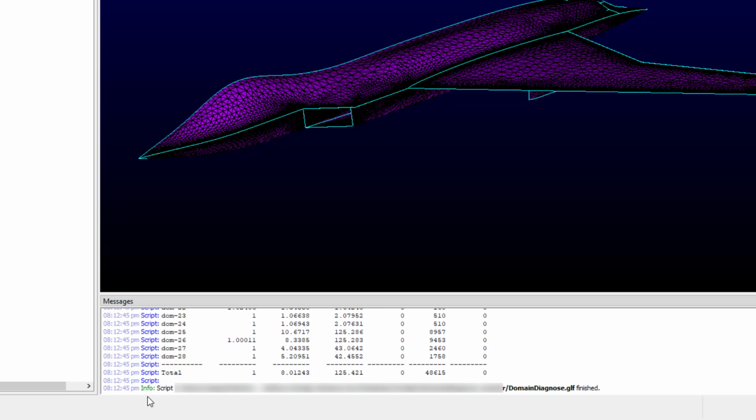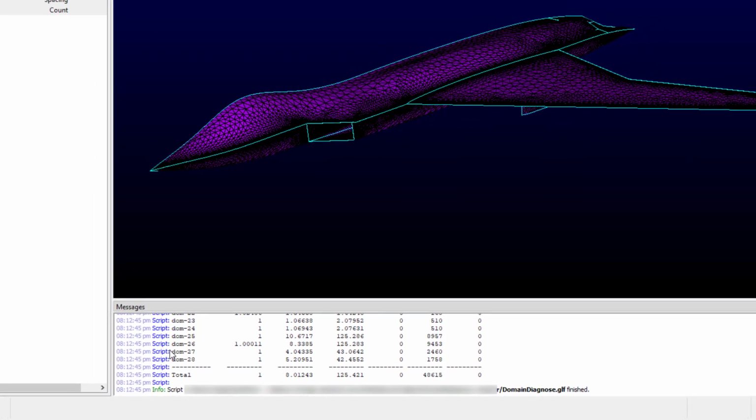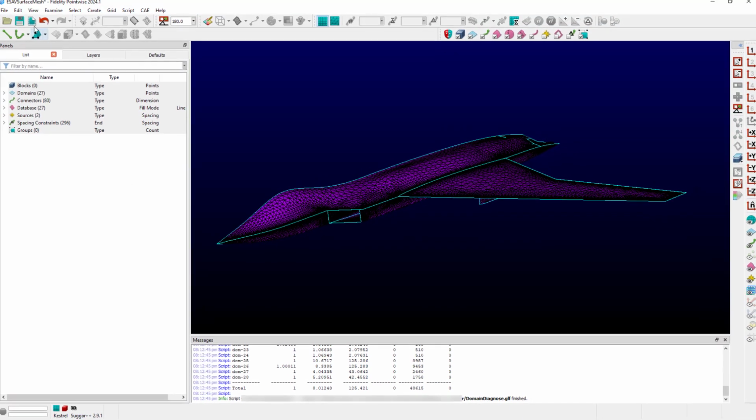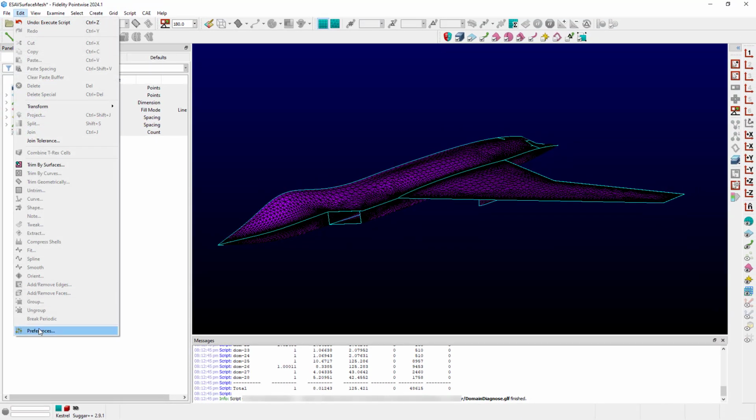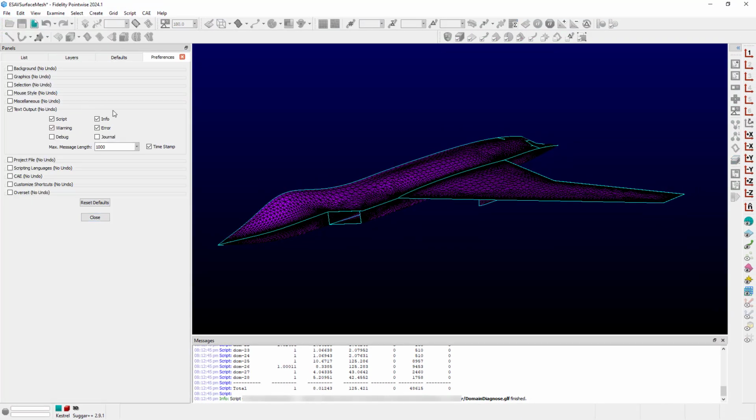Additionally, there's an info message in green. All the info messages have this green info label indicating that a particular script has finished. And so you'll see a number of these green info messages as you work through a project and have successfully completed a number of different operations. And so that's actually the second checkbox. So you can turn off those info messages if you no longer want to see them.